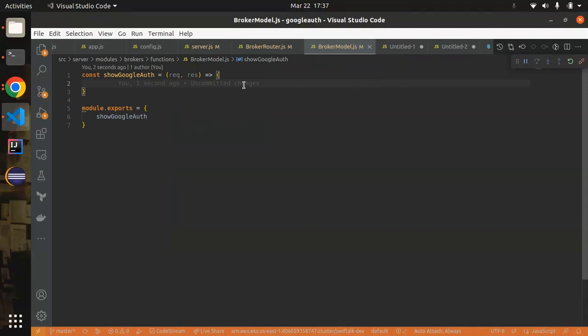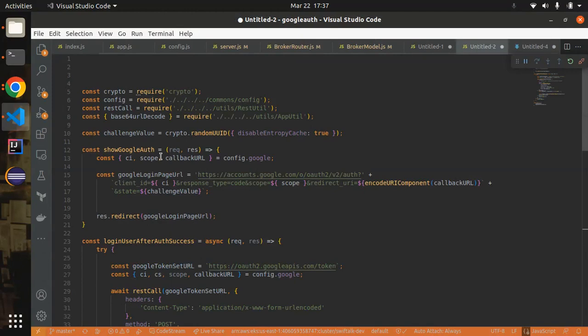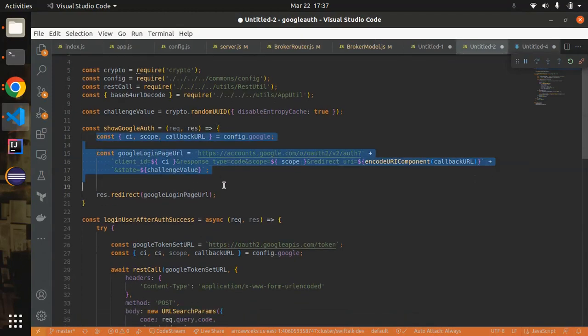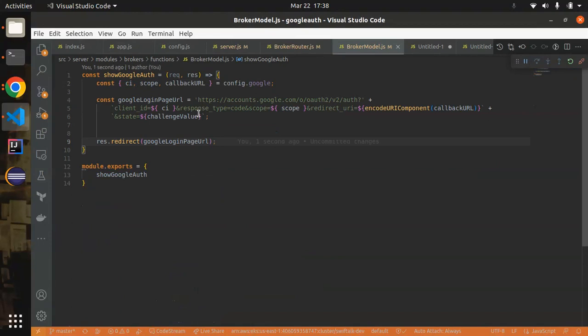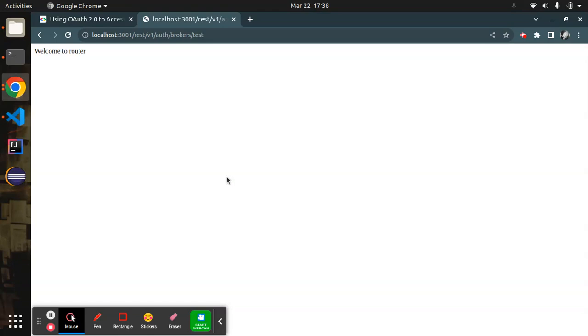Now the actual part to show a login page. First we have to show a login page. That can be done with these very simple 3 lines of code. I will explain each and every part of how we can do this. We will require client ID and client secret from Google first. So client ID is this part. Let's see how we can generate that.